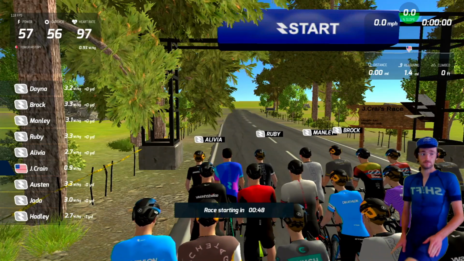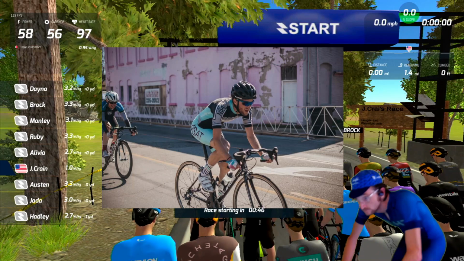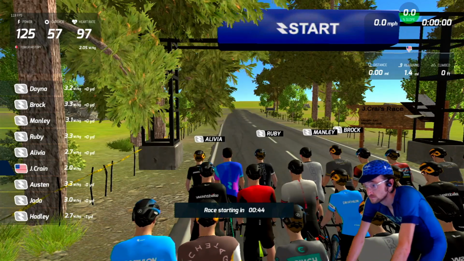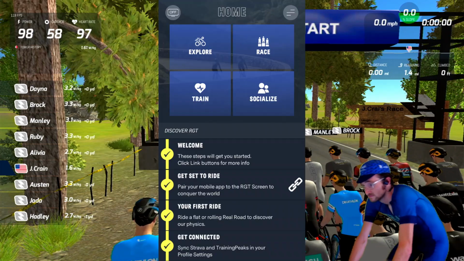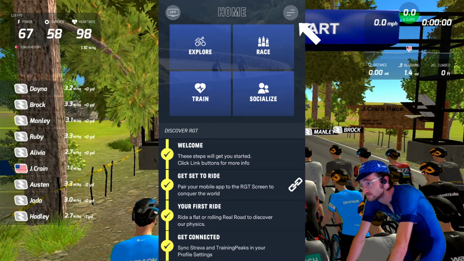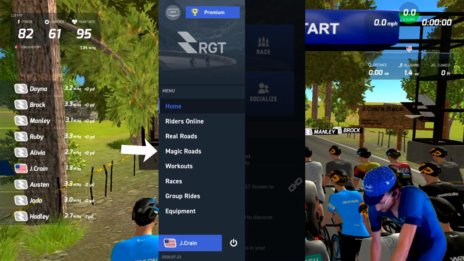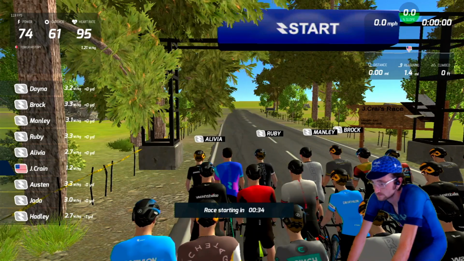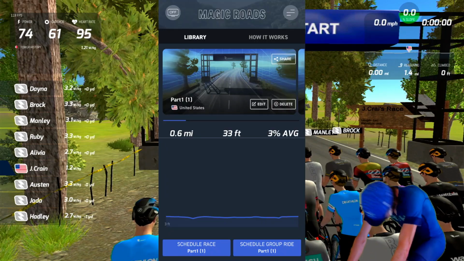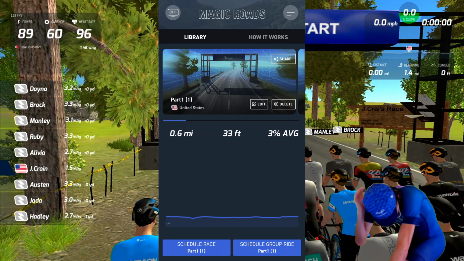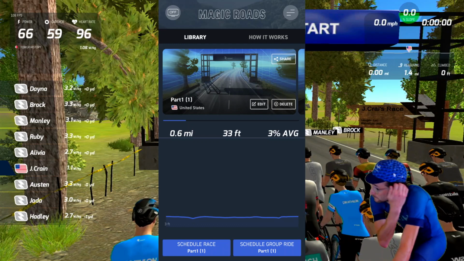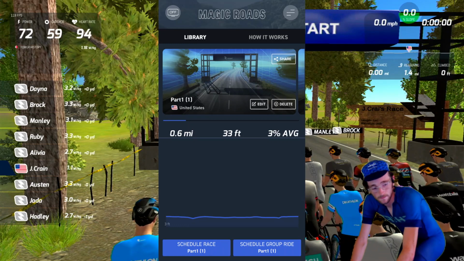This is the Sunny King crit in Anniston, Alabama, one that I've raced several times. On RGT, everything's controlled through the mobile app, so you're going to come over here and click in the top right here. That's going to reveal this menu. You click on Magic Roads right here. That's going to take you to a list of all your Magic Roads that are completed. You will get an email back from RGT telling you it's done, but it honestly pops up here quicker, so within 2 or 3 minutes, it's normally on this list.